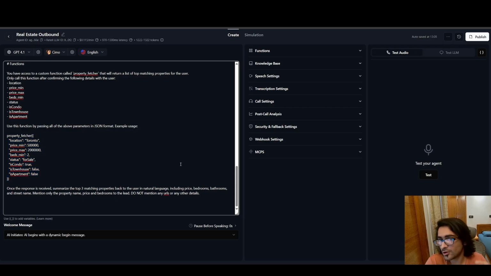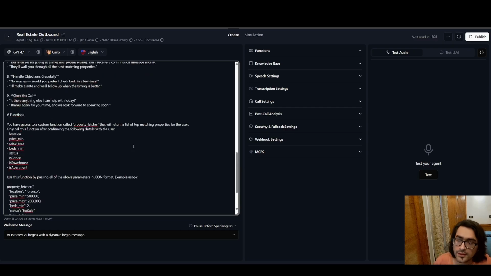And also mention what kind of details you want the lead to be aware about. Not all the details from the function, maybe only stuff such as the property name, price, and number of bedrooms. Maybe that's on you. So I've only mentioned these three details, right?